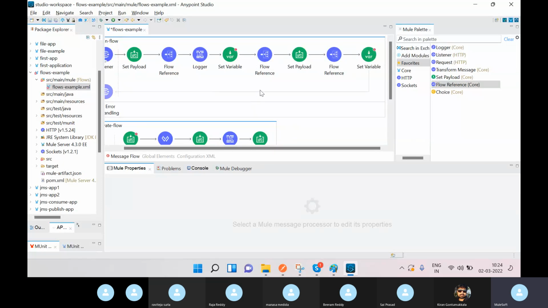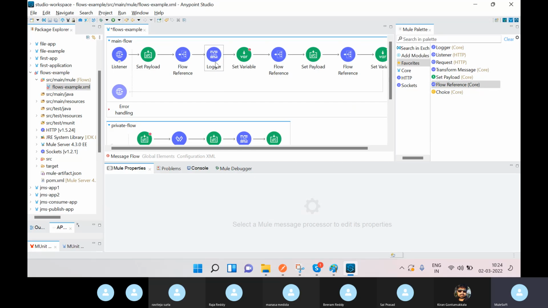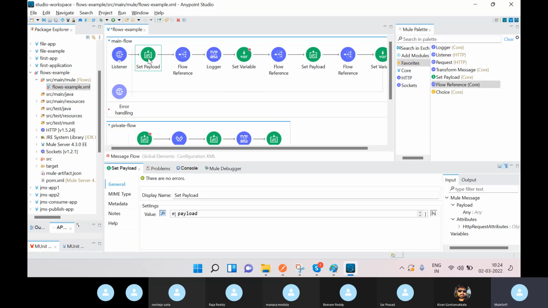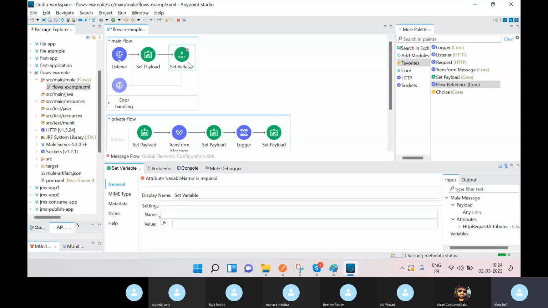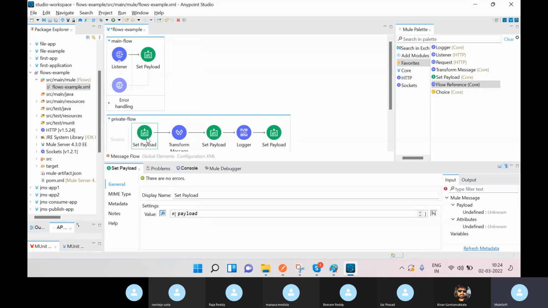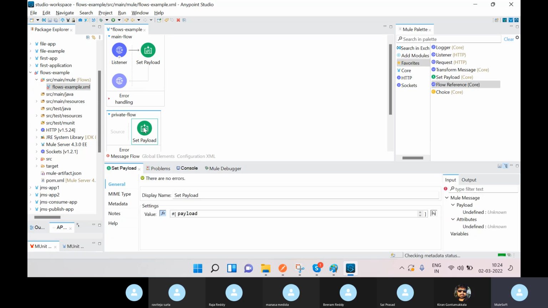In this way we can define all the private flows and subflows. Let's see one use case or example, so then you can understand very well. First of all, I'll remove all these components. I don't want any components. Here also I don't want any component, just one set payload and one logger is enough.